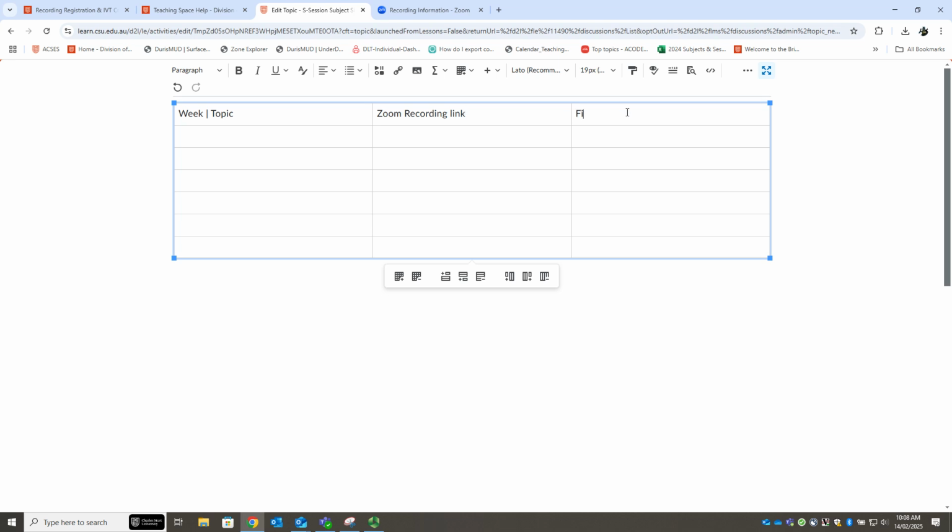and files or notes. Alright, so I've got 3 columns, and then if my first week I get a recording coming in, I might even put topic 1, for example, whatever you're going to put in there. And then we've got a space to paste our link.